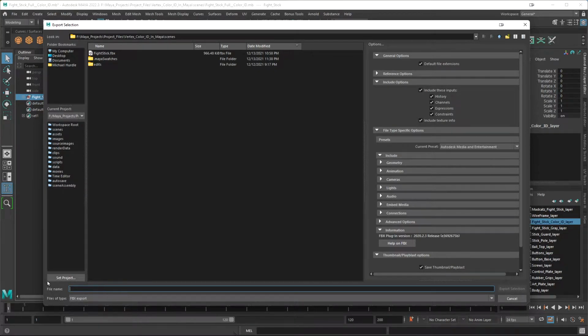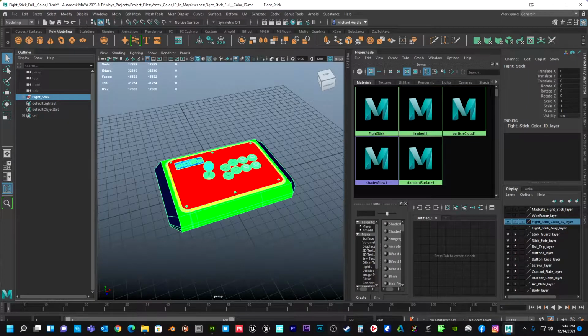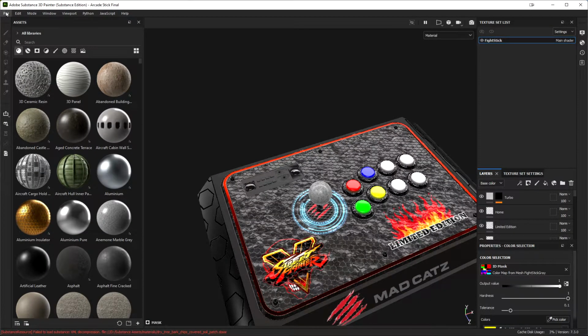Now, I've already named it and already made it. Here it is, called Fight Stick. But, so now you're done with that part. Go into Substance Painter now. And let's start a new one.